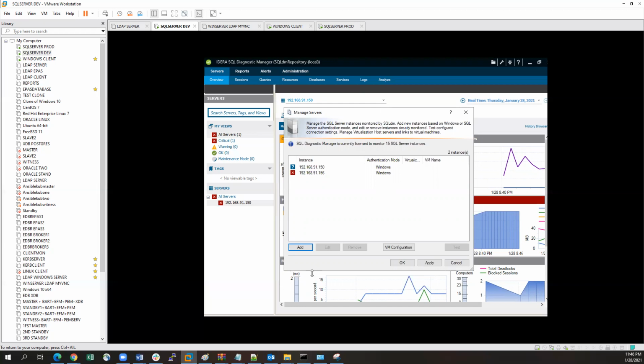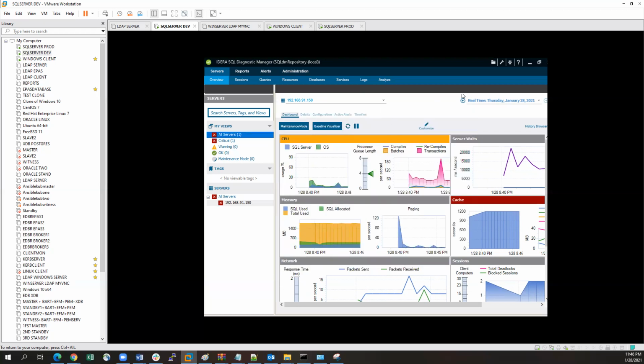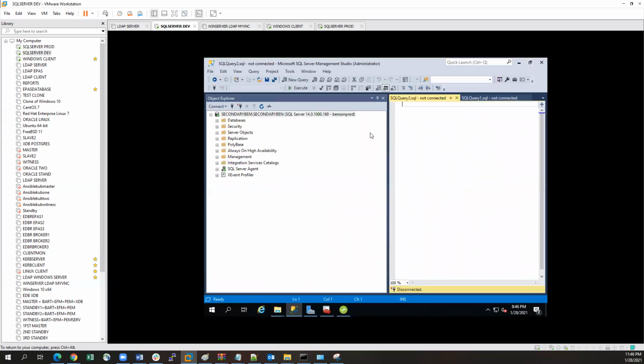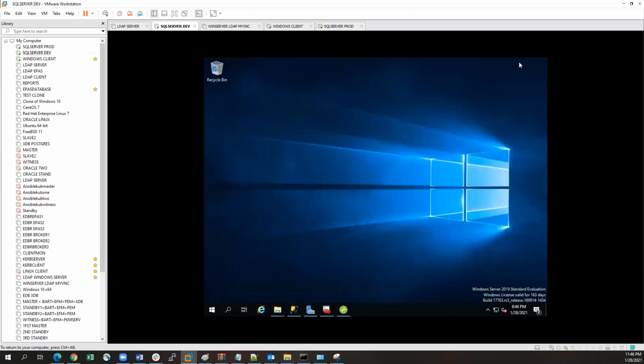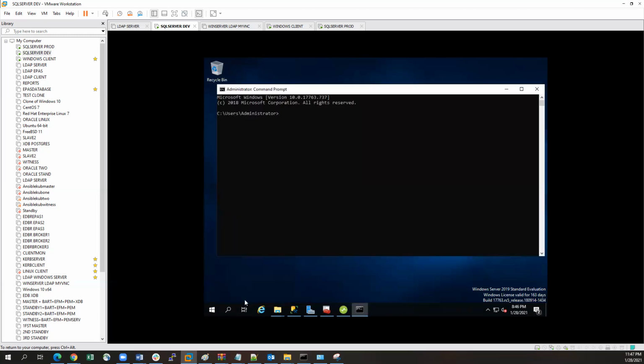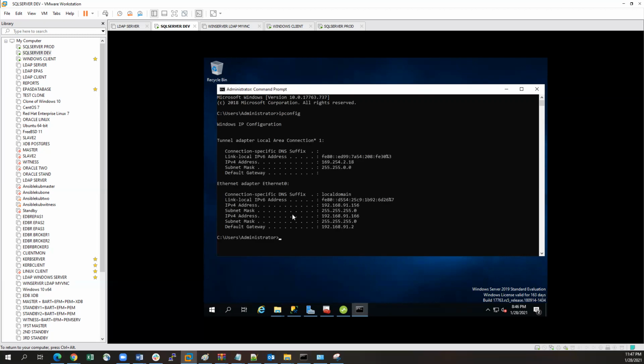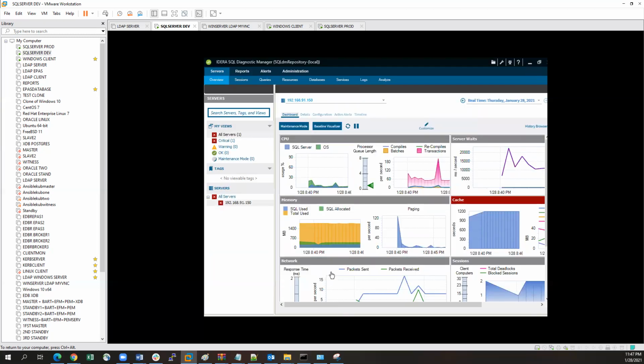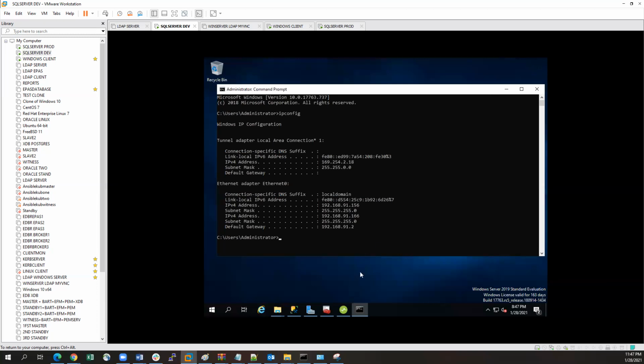Something weird is going on here. Okay. Let me remove this. Okay. Let's figure out why it's not connecting to this server. I don't know if the IP address changed, but it shouldn't be an issue since it's the same server I'm using here. 19156, yes. What should be the issue here?